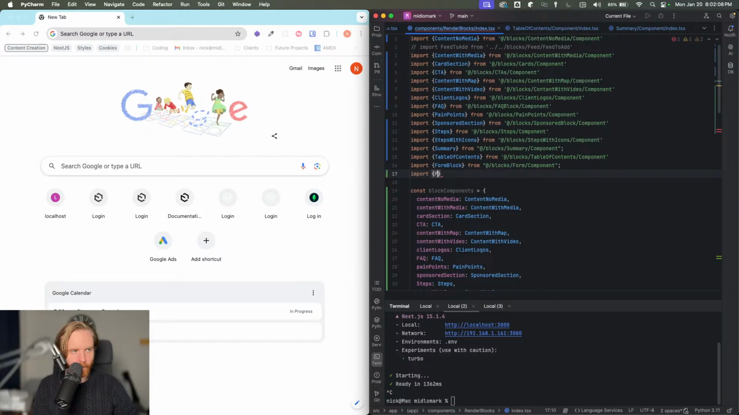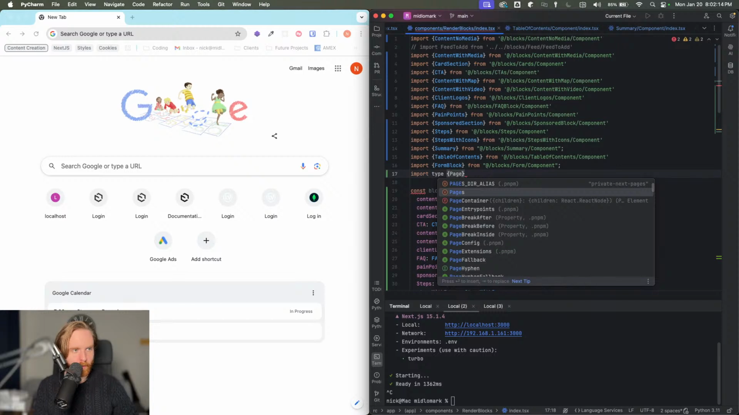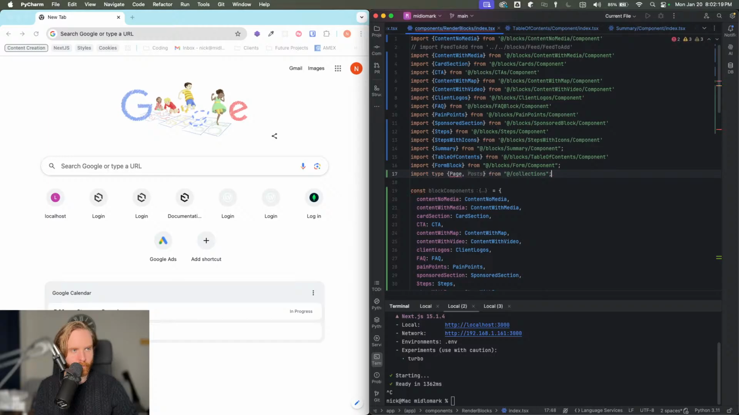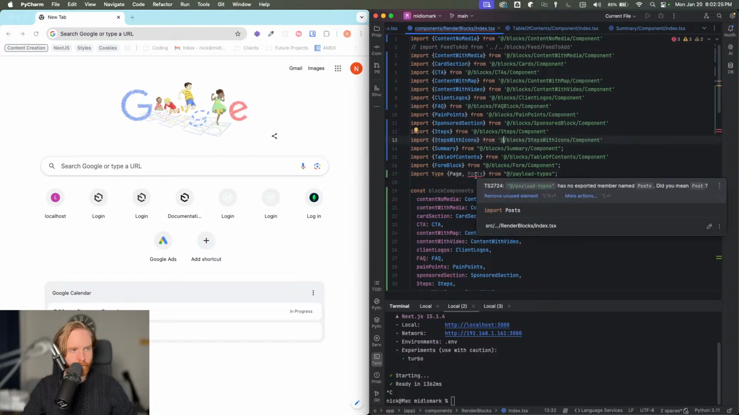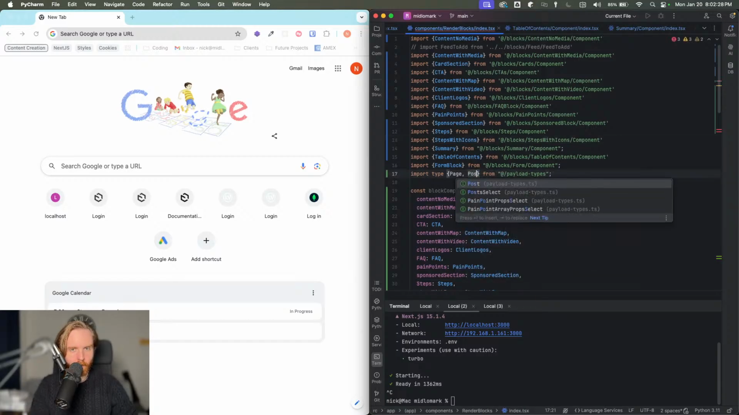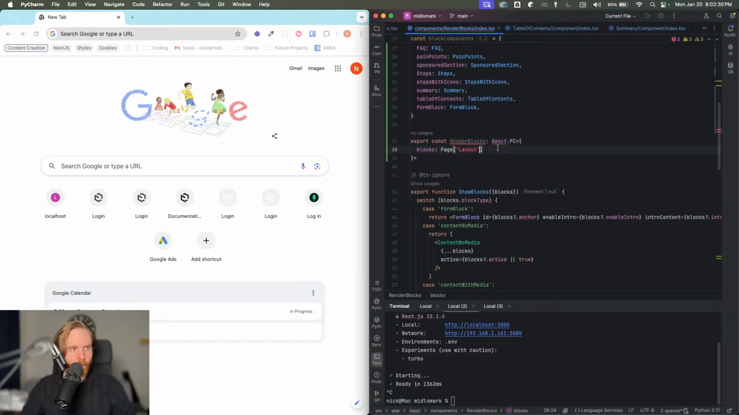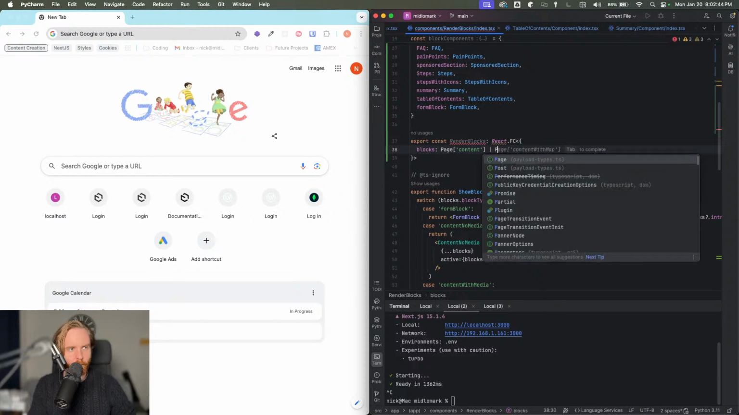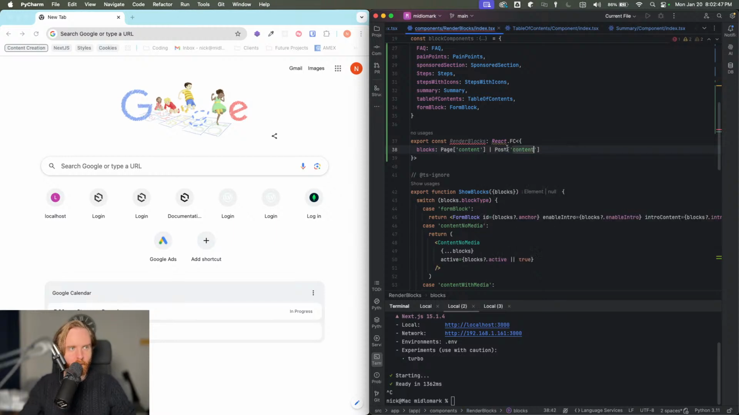and then probably type page and posts. Wrong. From at payload types. I meant post, yes. Okay. So we now have our page type and our post type, and so we need to define the types of each collection that we want to use in our render blocks. So we've got page, I'm trying to remember, I think it's content, which is what this is, and then post, which should also be content.